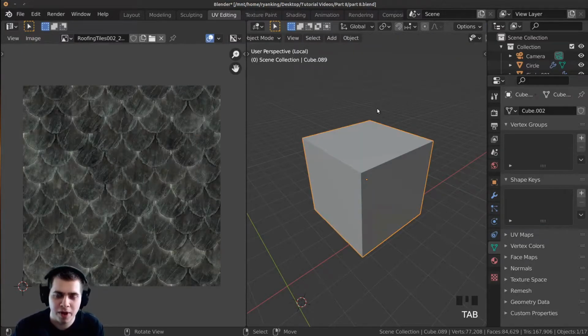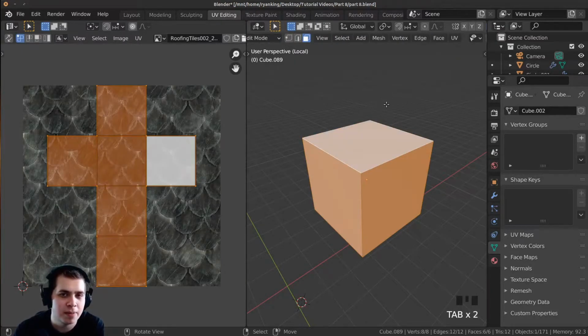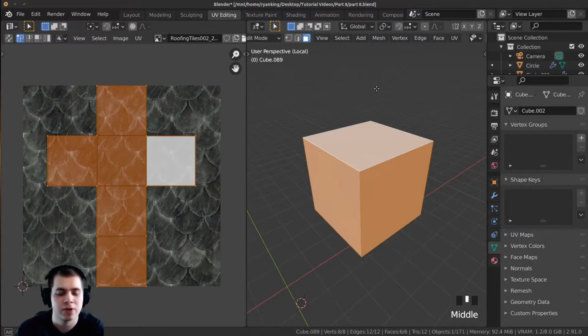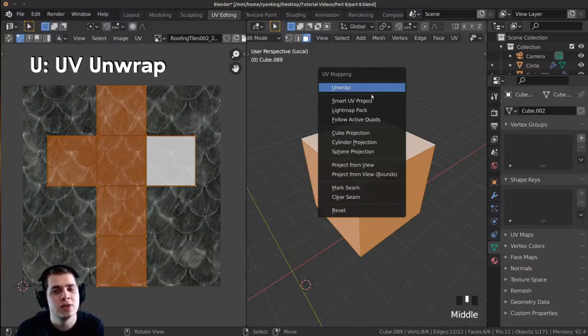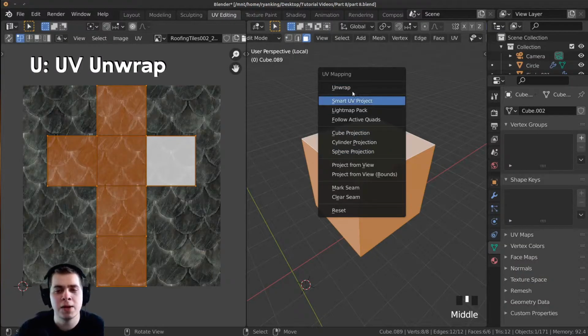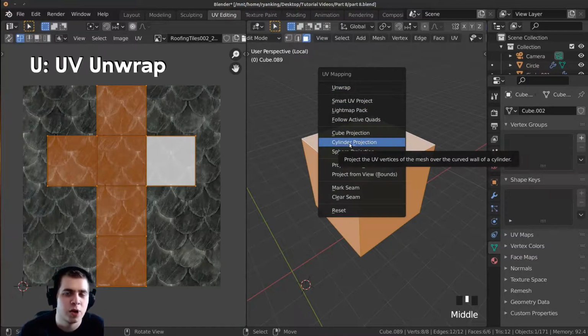So how you UV unwrap an object is you tab into edit mode and then you select everything that you want to UV unwrap. So I want to UV unwrap everything. I'm going to press A to select everything, and then you press U. When you press U, it brings up the UV options right here. Now the main one that you're going to be using is this unwrap, but there's also some different things here, and you may use these different options depending on what your object is.